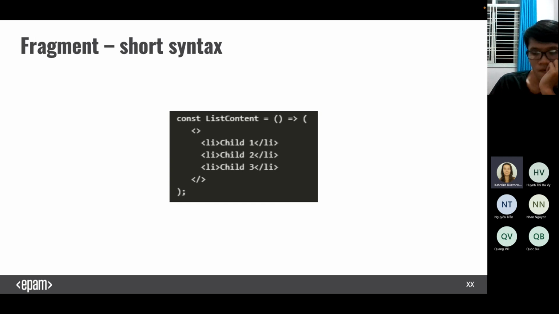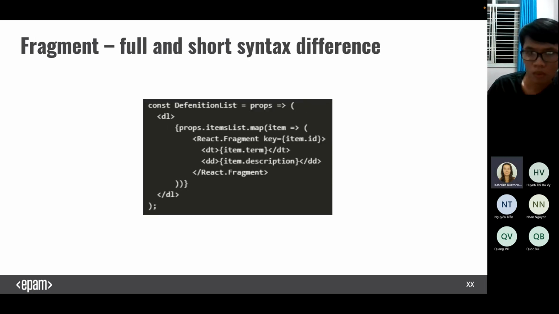It looks like an empty tag. You can use the empty tag the same way you'd use any other elements, except that it doesn't support keys or attributes. Here, for example, a fragment declared this way, and declared with an explicit React fragment.